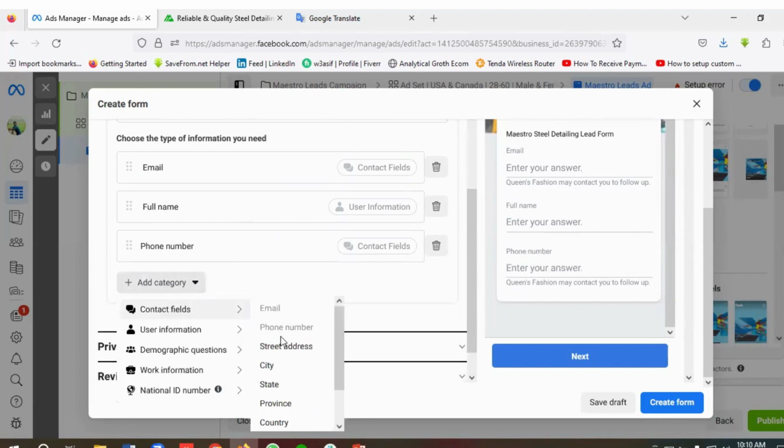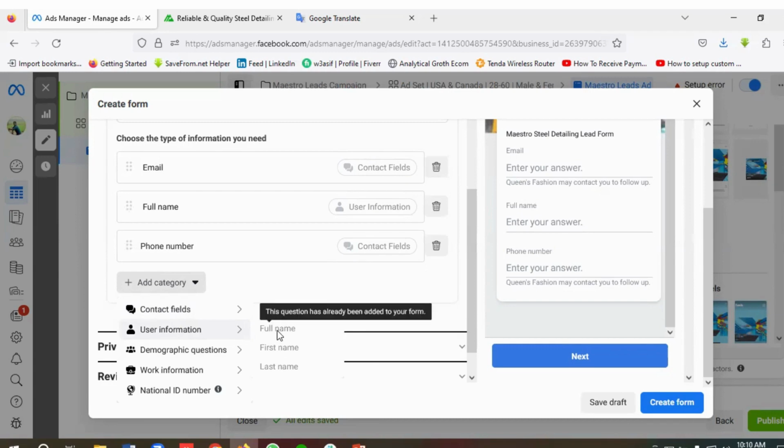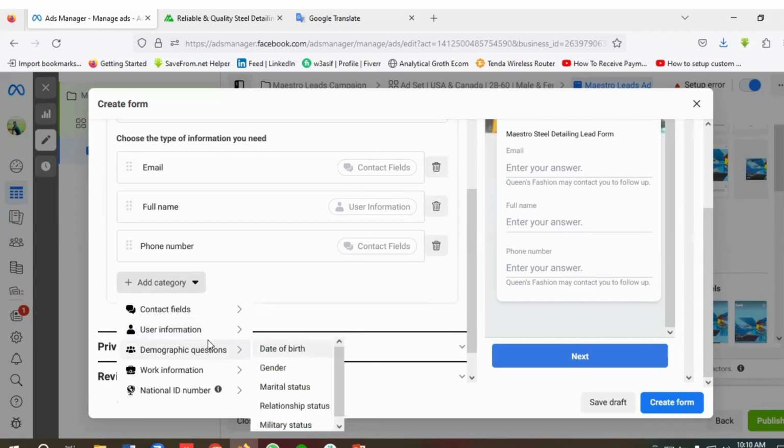Then if you want user street address, city, state, province, country, you can take it from here. Then the next option is user information: full name, first name, last name. Then demographic questionnaire is like if you want to take user date of birth, gender, marital status, relationship status, military status, you can take them from here.